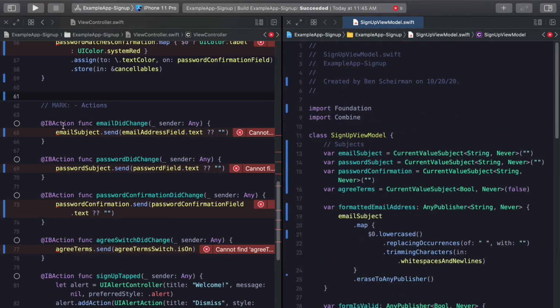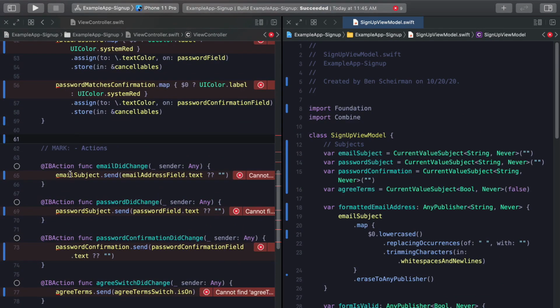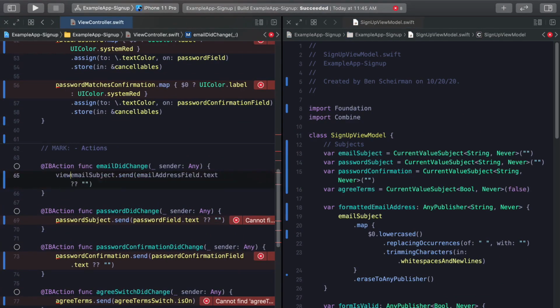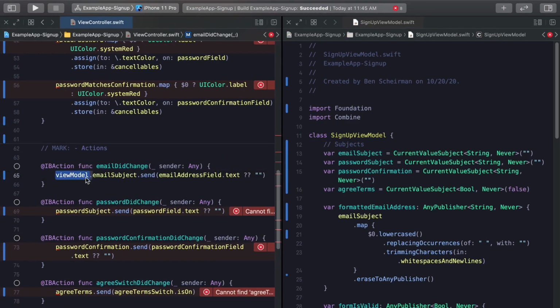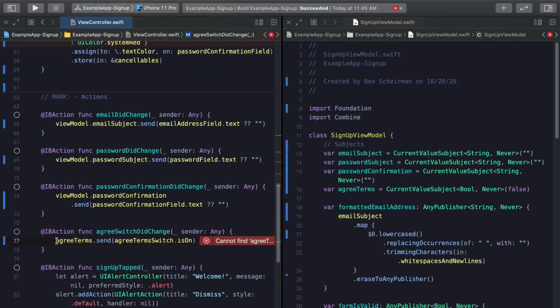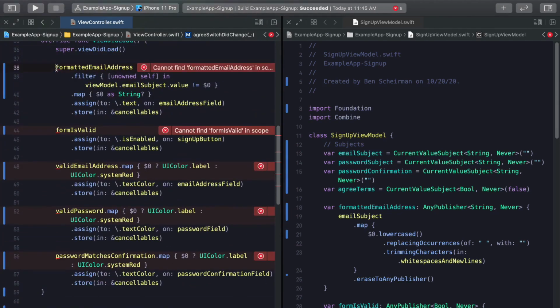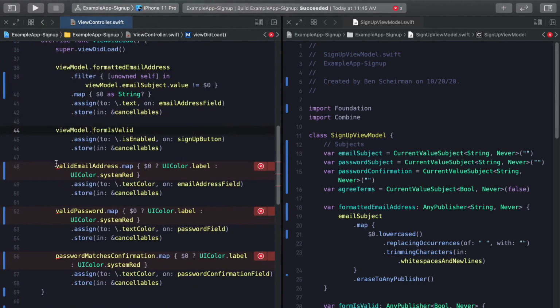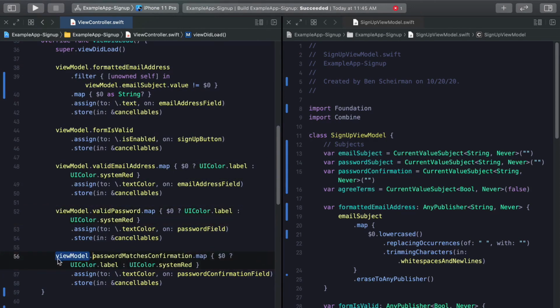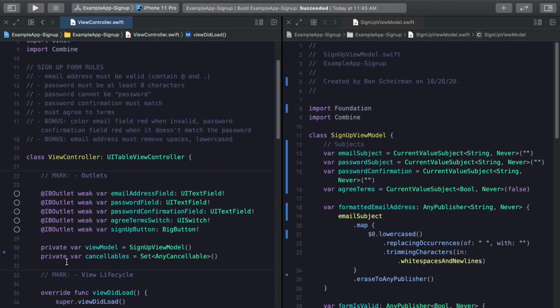Okay, so our view model looks good. We have a whole bunch of errors here. So what I need to do now is add viewModel. in front of all of these subjects so we can send values into them. And then as well, all of these different publishers that we are using are all going to come from the view model. Okay, so let's build, make sure we have no compile errors. And let's take a look at what we have.